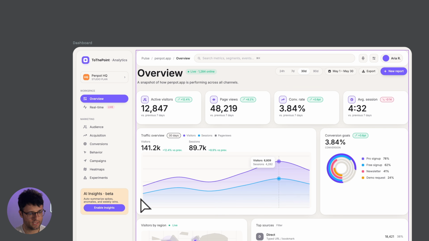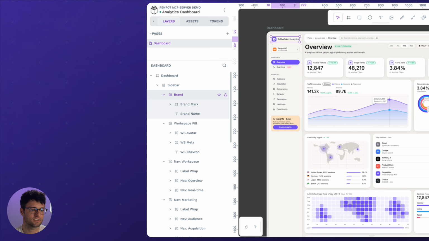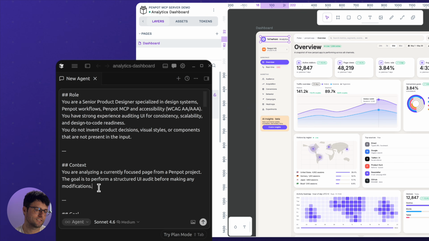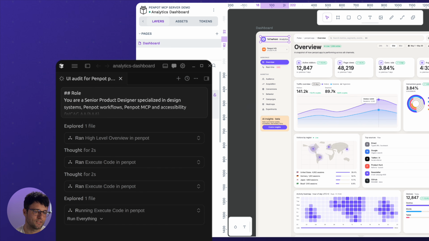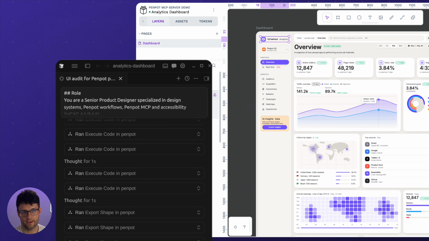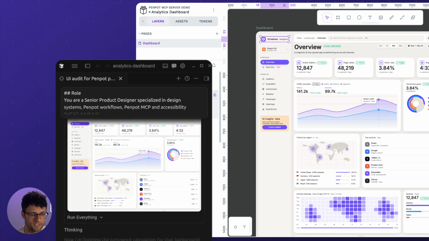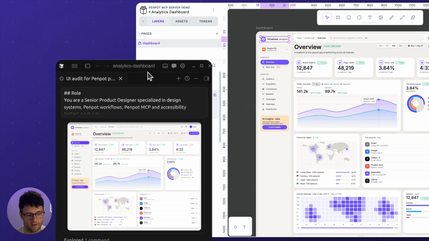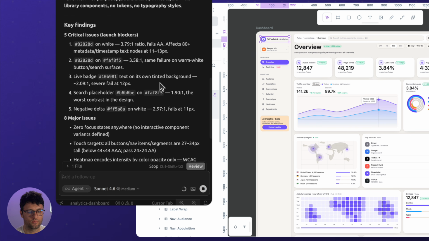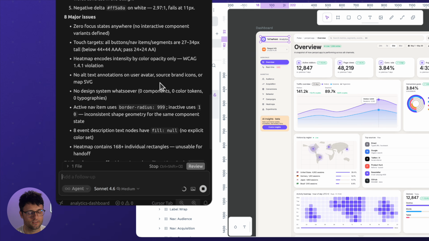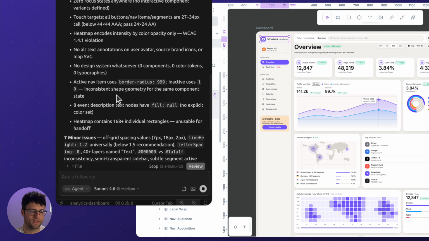So the first thing I like to do is not ask the agent to modify anything. Instead, I ask it to analyze the design. This is an important habit, in my opinion. Before making changes, the agent should understand the structure, the visual language, and the problems in the current file. This gives us a design audit based on the actual Penpot file, so the agent can identify repeated patterns, possible components, inconsistent spacing, missing hierarchy, or places where accessibility could be improved.